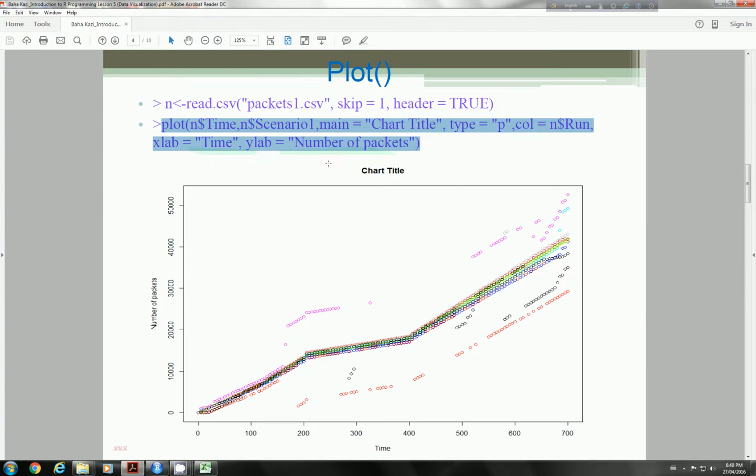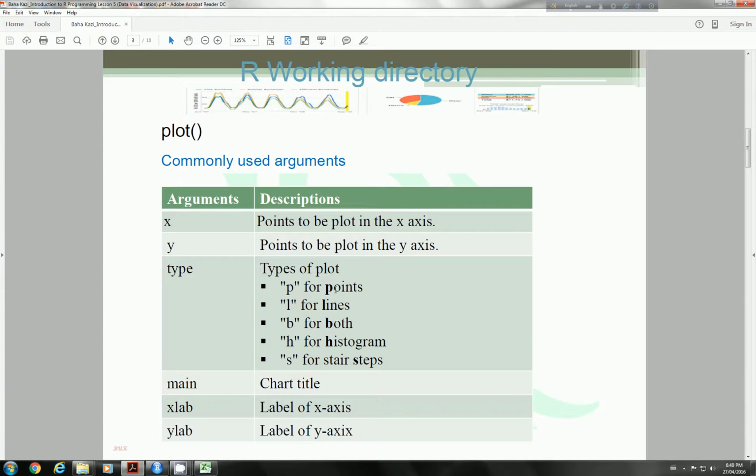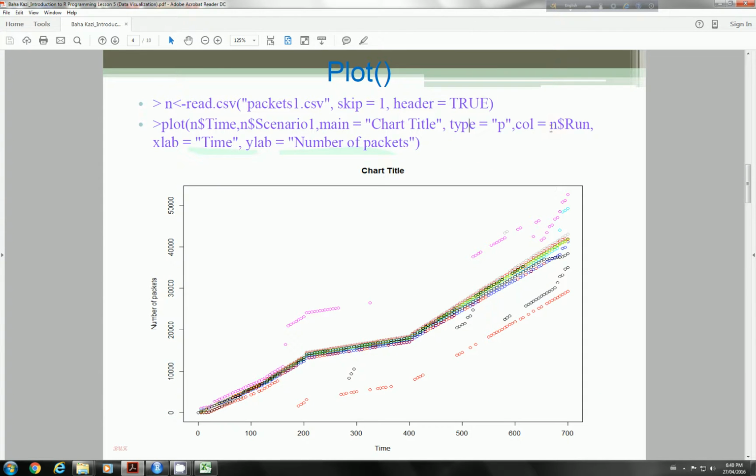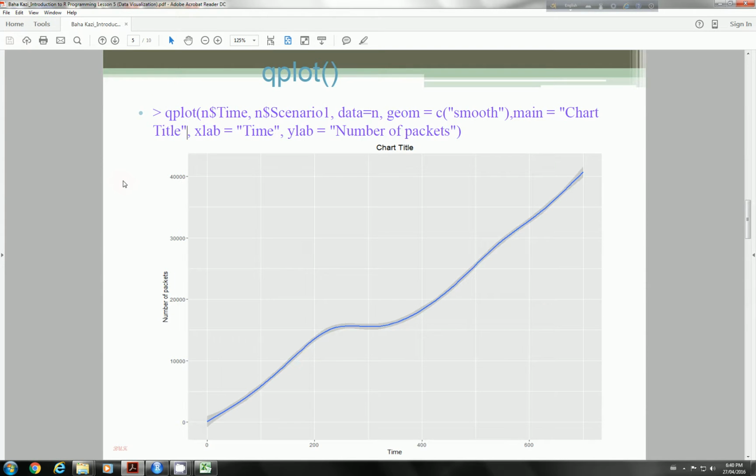So if you see here, the main is the chart title, and type is p, which we said means points. Then col is run, so my packets have different runs, and for different runs the colors are different, and then xlab and ylab. So by using the plot function we can visualize our data.